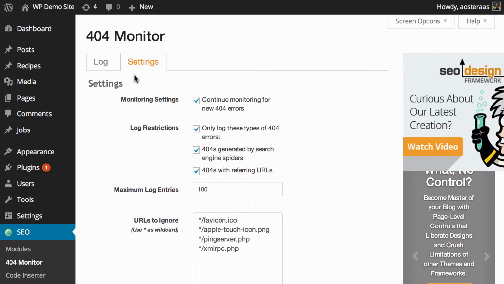The first one is monitoring for 404. So at the moment, we are going to continue to monitor for 404 errors. You could turn this off, but then it would mean that if you ever do get a 404, the plugin would not be able to notify you of it.